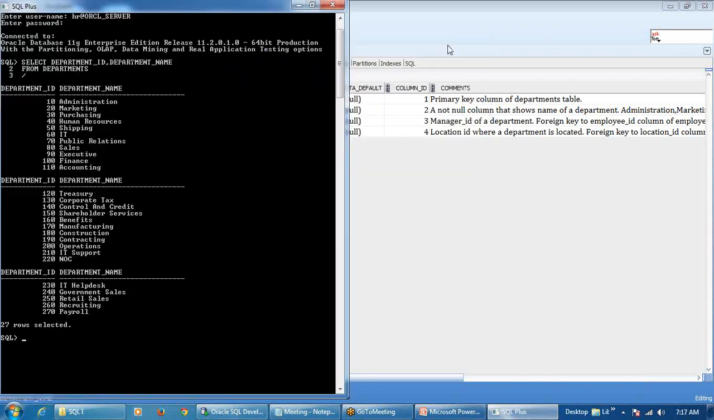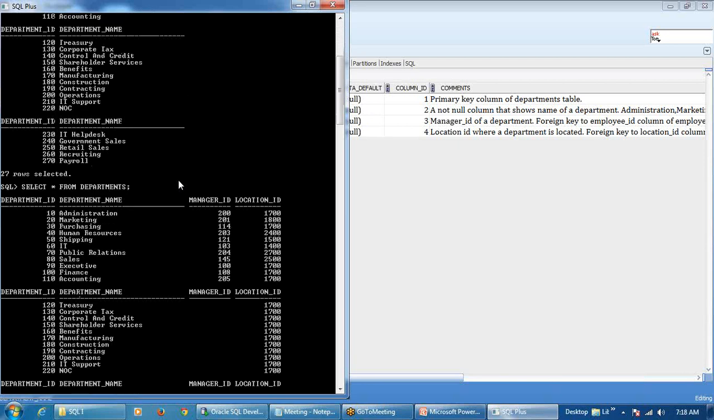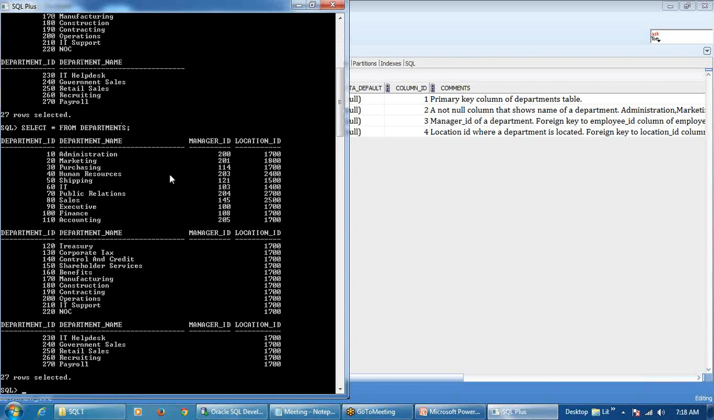We don't use SQL Plus much in real-time environments because the user interface and the formatting of the data are pretty difficult here. Let's say I use the query select star from departments, the formatting of the data is not proper.